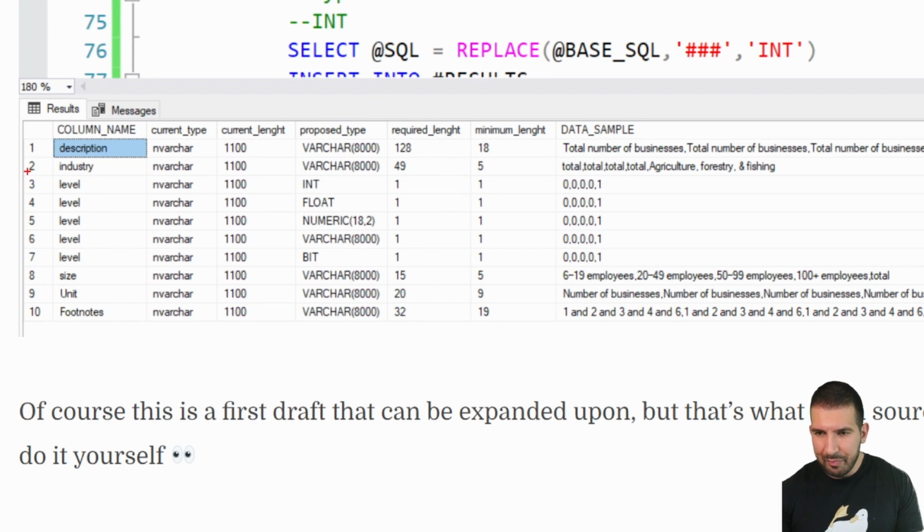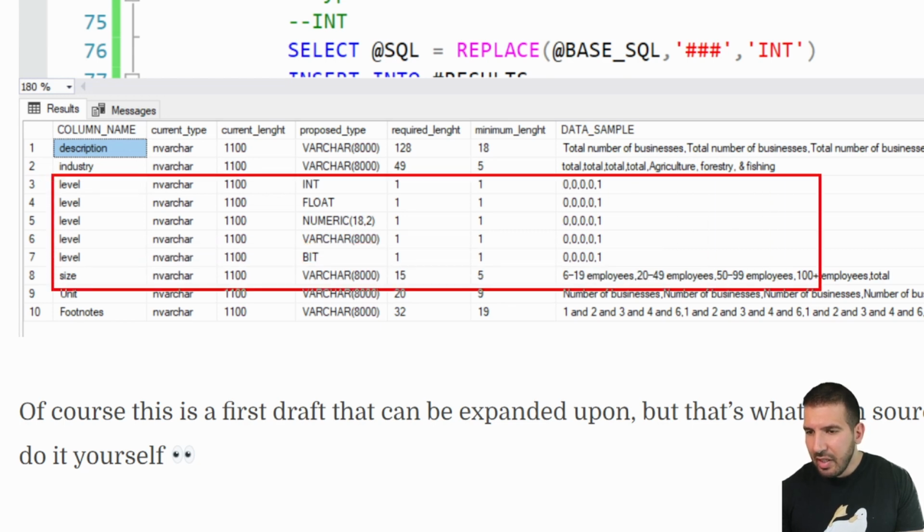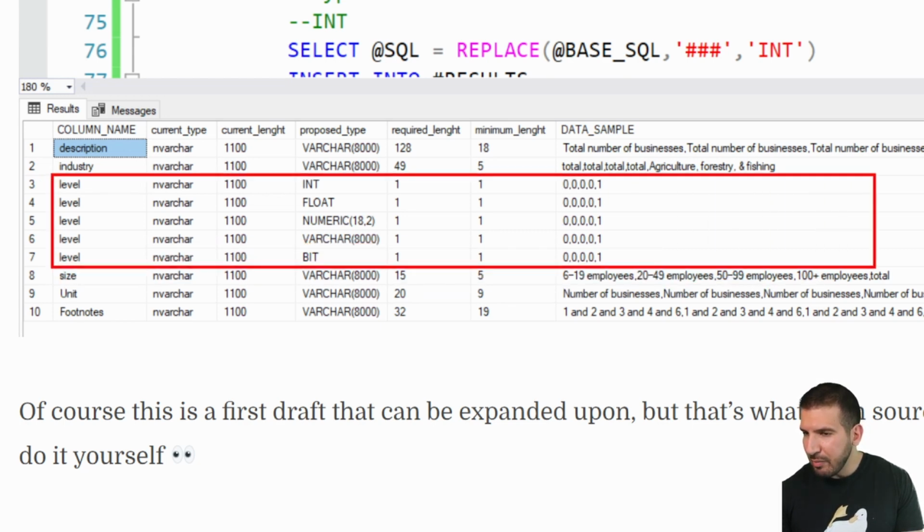the level column, because description and industry are compatible with varchar, different lengths, not interesting. Here, level is compatible with a lot, because you can already see from the data sample that this column only contains 0 and 1 as values. So of course, my script says it's compatible with integer, float, numeric, and varchar, because technically that's all true.